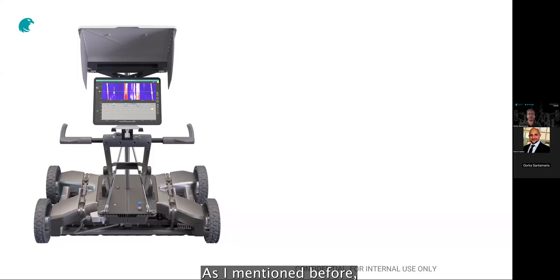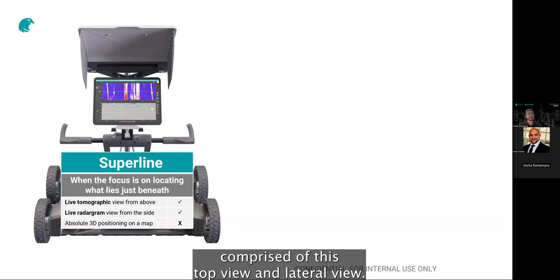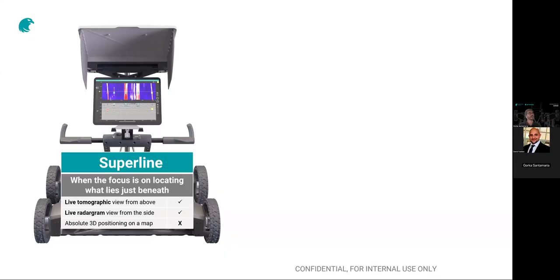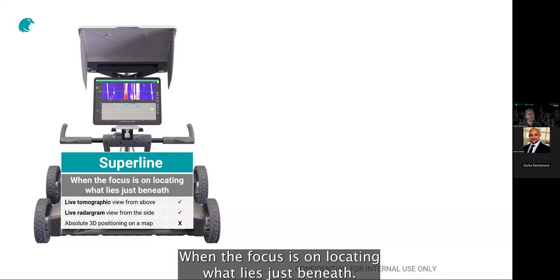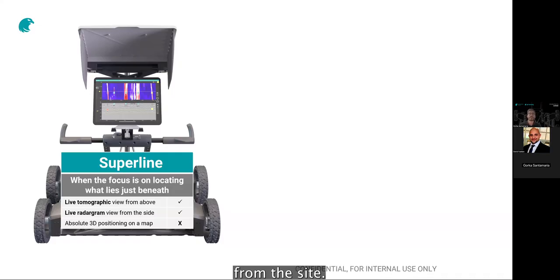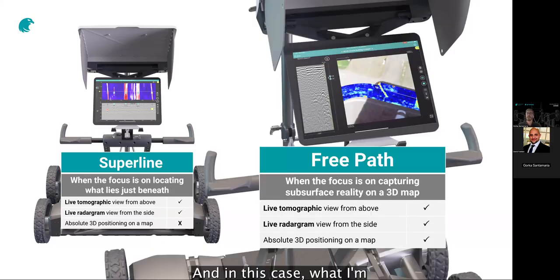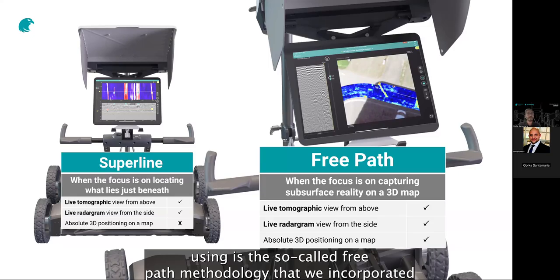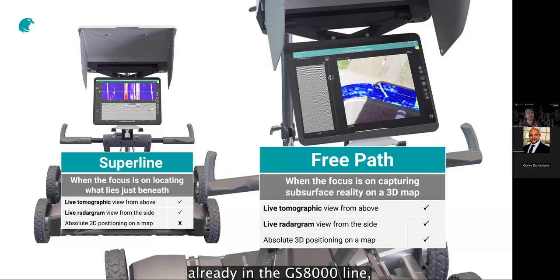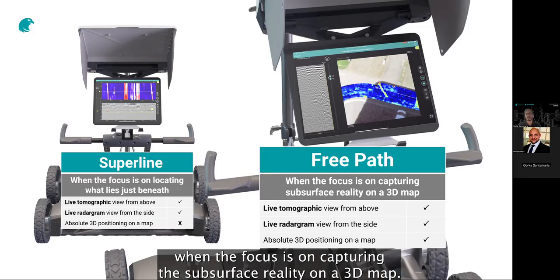As I mentioned before, there's the non-georeferenced view called Superline, comprised of this top view and lateral view, when the focus is on locating what lies just beneath. I get the tomography from above, the radargram from the side, but no 3D positioning on a map. Or I can choose to connect my GPS, and in this case, what I'm using is the so-called free path methodology that we incorporated already in the GS8000 line, but it's much more powerful with the multi-channel system GS9000 when the focus is on capturing the subsurface reality on a 3D map.